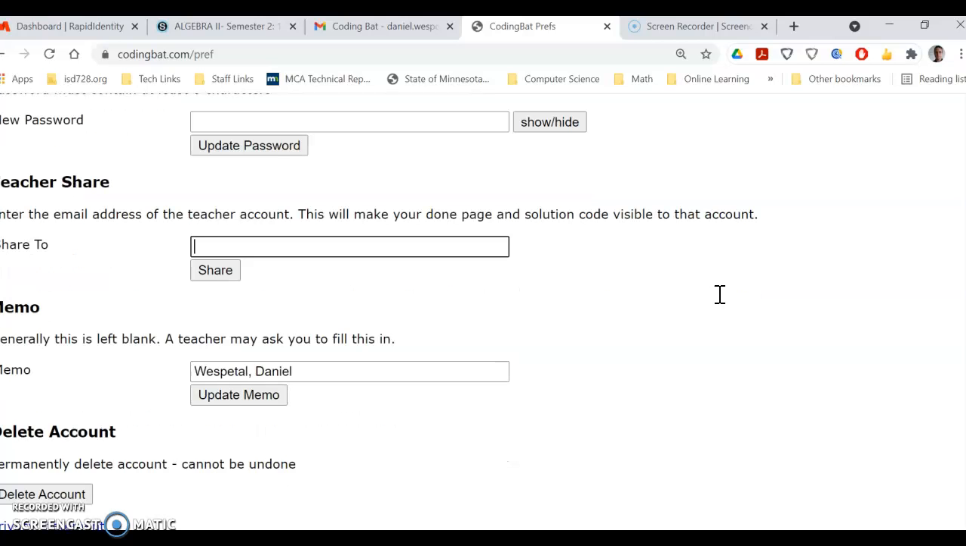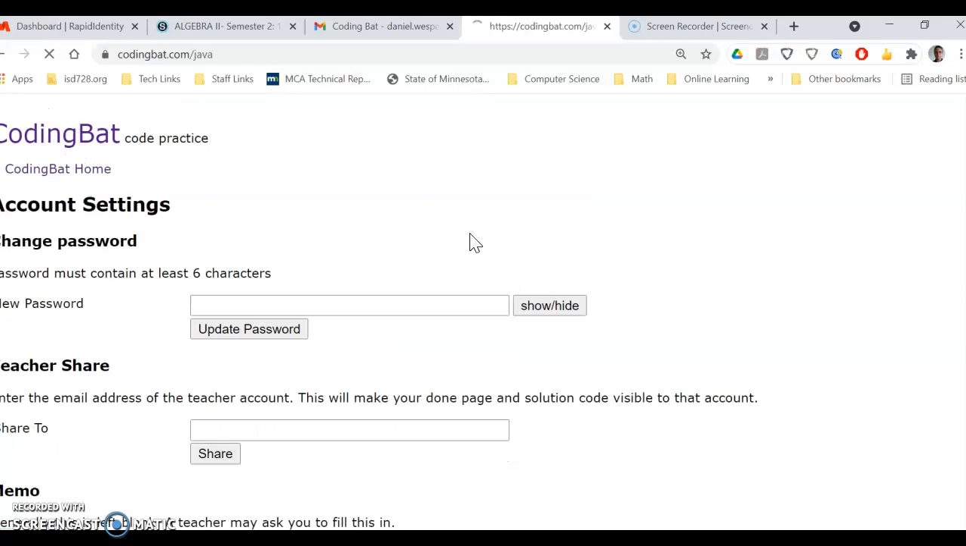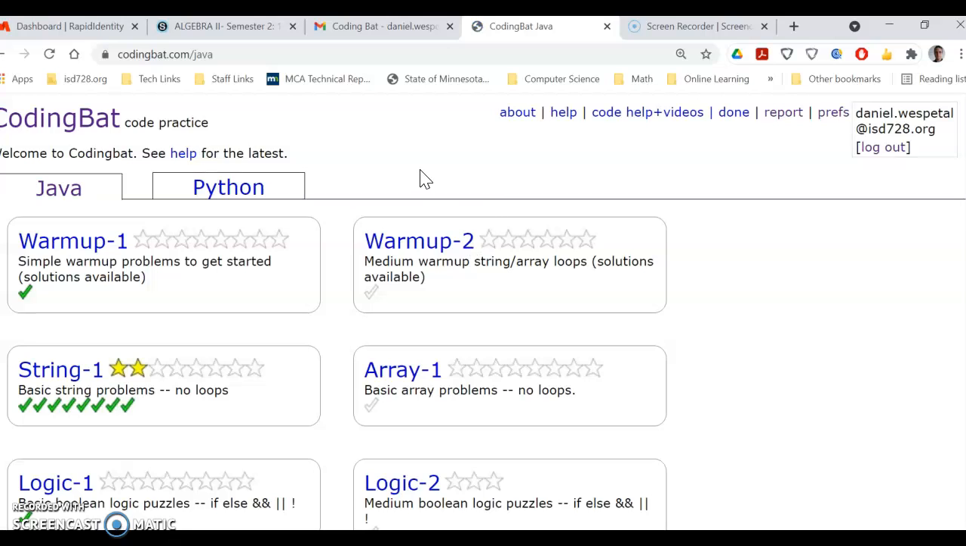So I think that should be it. Let me know if you have any further questions or if you need help with the CodingBats.